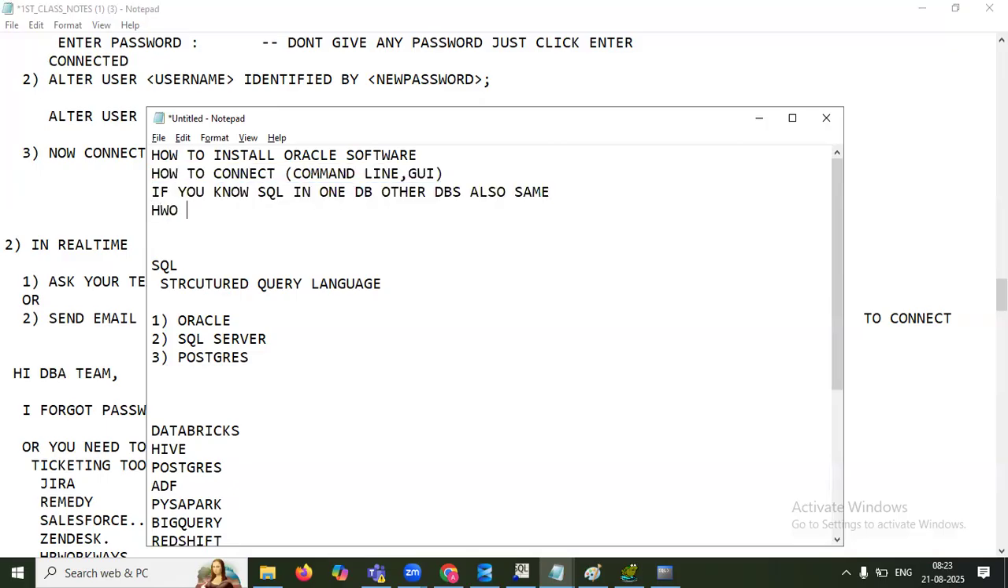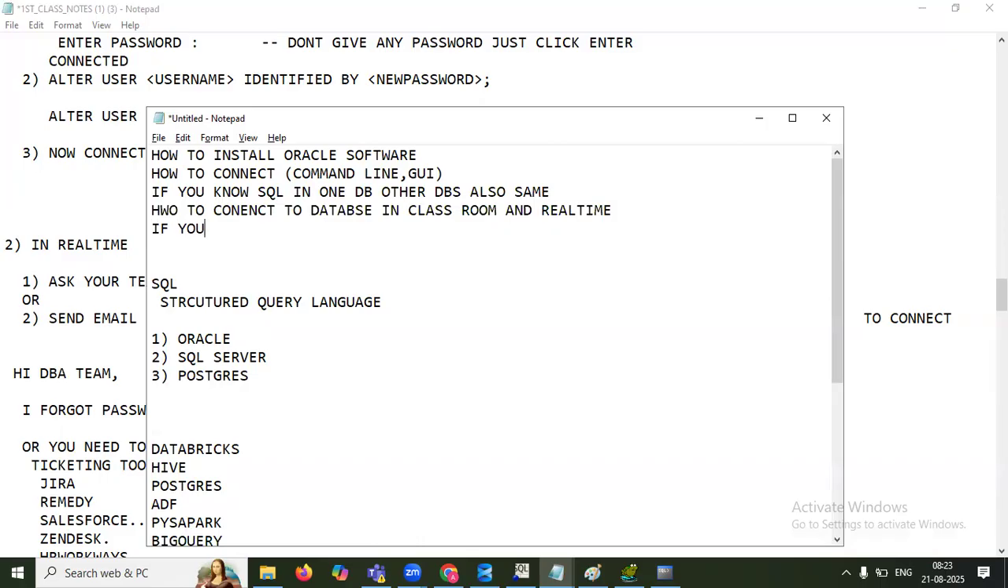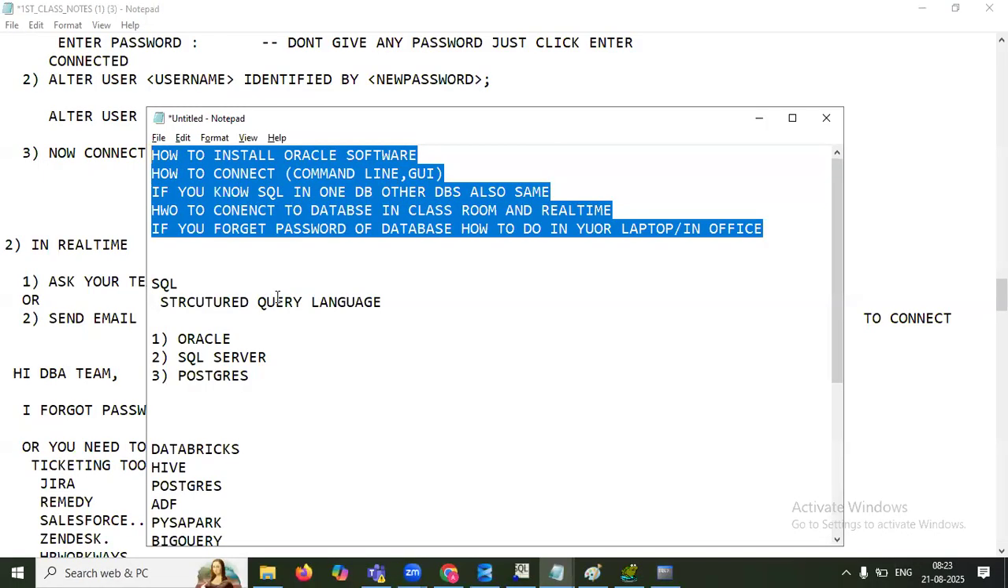Then I covered how to connect to the database in classroom and real time. If you forget the password, how to do it in your laptop or in office, what to do. Forget password of which one? Password of the database, not your laptop one. Are you clear? These five concepts.